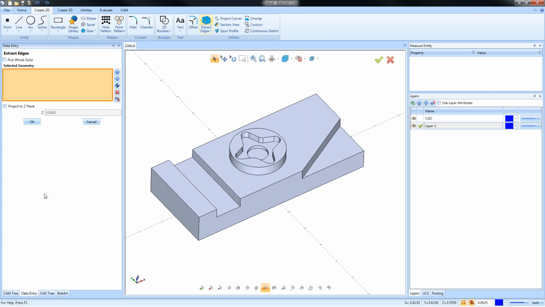Looks like my system is frozen up for a second. Not exactly sure. Give me just a second while I figure out what's going on here.